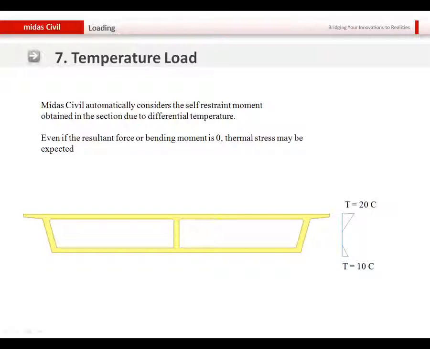In MIDAS Civil, when we apply the gradient temperature load, the self-restraint moment is automatically calculated, and even if the resultant force or the bending moment is 0 at a section, the thermal stresses can be expected. So the self-restraint moment of the section is responsible for the same.